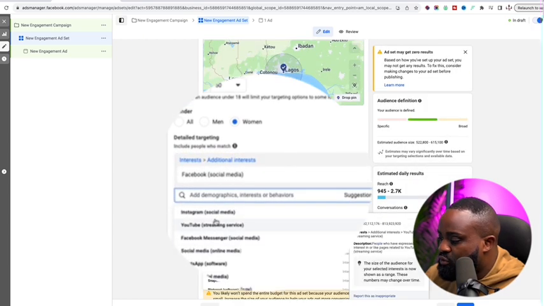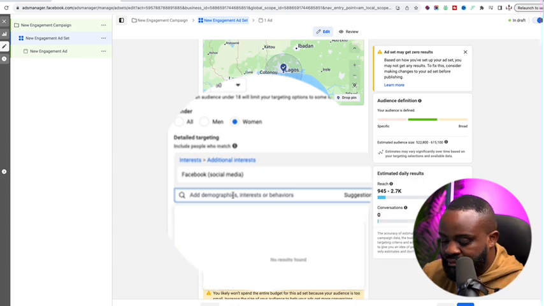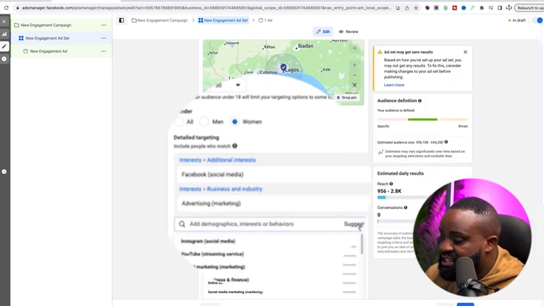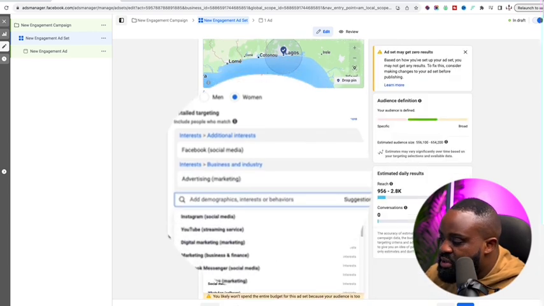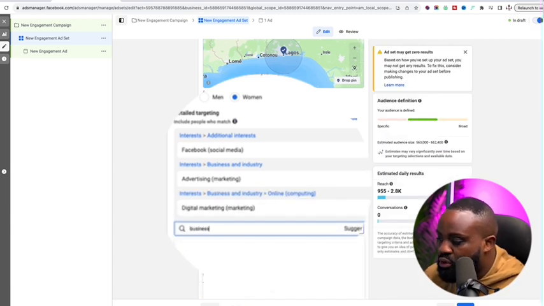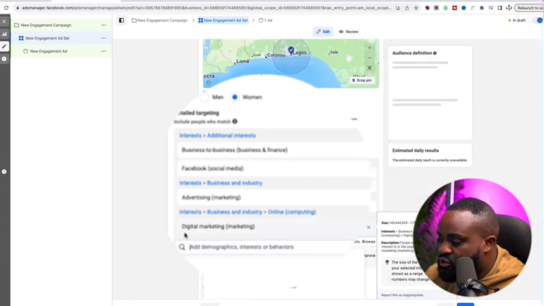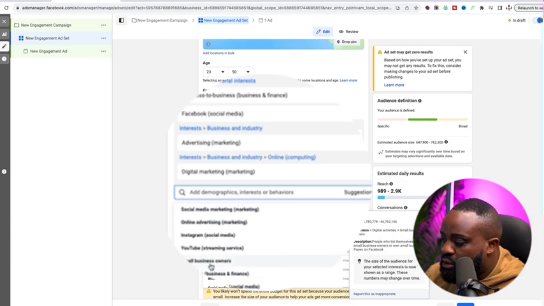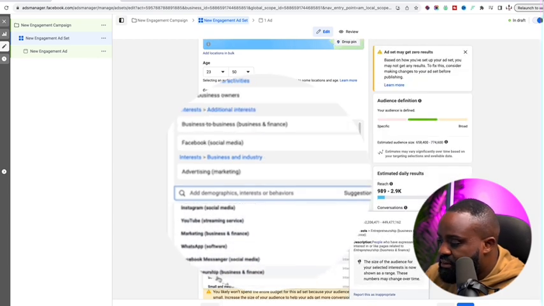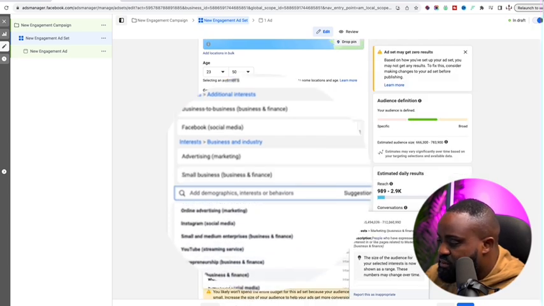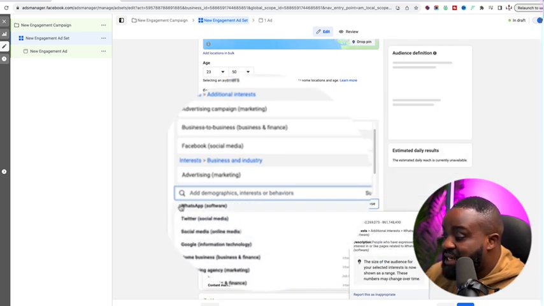And then I'm also going to be focusing on advertising. Then I'm going to click the suggestions just to give me a bit more digital marketing. Now, because I want business owners also, I'm going to choose business owners, business to business. Then click on the suggestions. I'm going to click on small business owners. That's a behavior, makes a lot of sense also. Small business, advertising campaign.